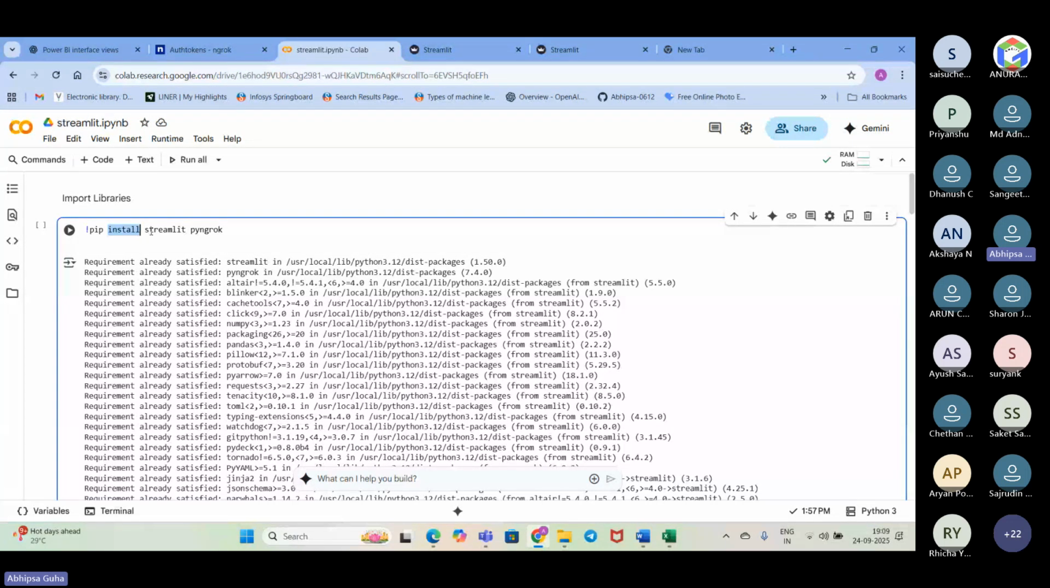So what is Streamlit? Streamlit is a Python library for building web apps. That's why we have used Streamlit. After that, we went ahead with pyngrok. It is a Python library, and we used it because it allows us to create a public URL on our local web server, right?